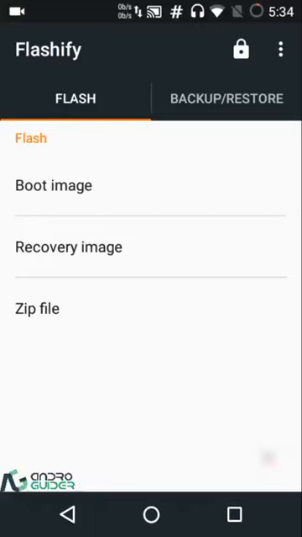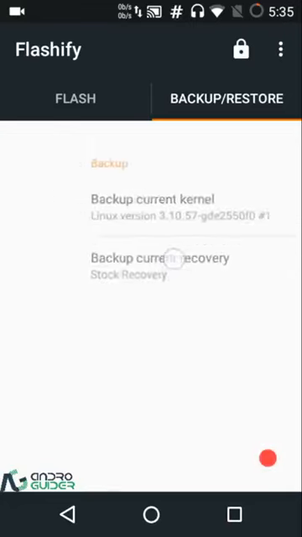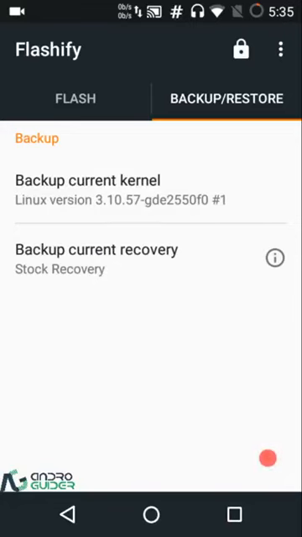The first one is the flash tab. Using it you can flash any boot.img or recovery.img or any flashable zip. We'll be taking a look at that later on, but first off we will take a look at the backup and restore tab. From in here you can back up your current kernel or your current recovery. Actually, backing up the kernel comes in pretty handy at times.